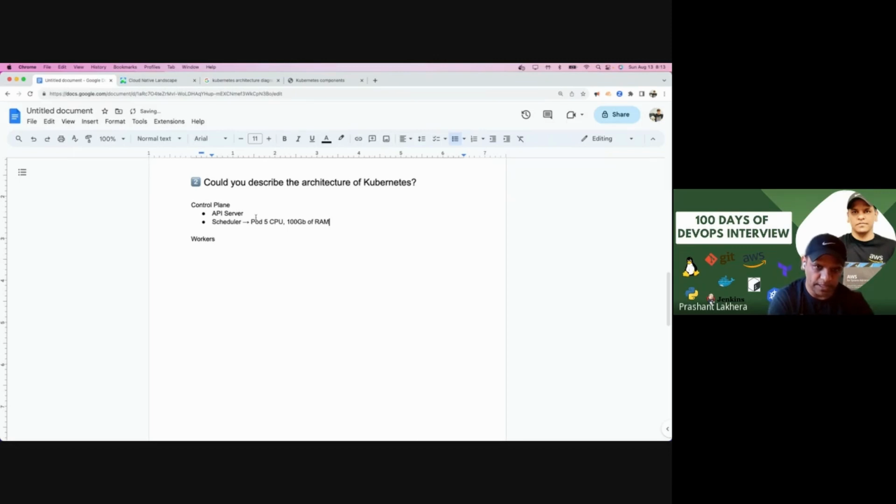Simple, right? Or 100 GB is too much. Let's say 10 GB of RAM this container required. Okay, so what exactly will the scheduler do? Like I mentioned, all your containers are going to run on the worker node, right?